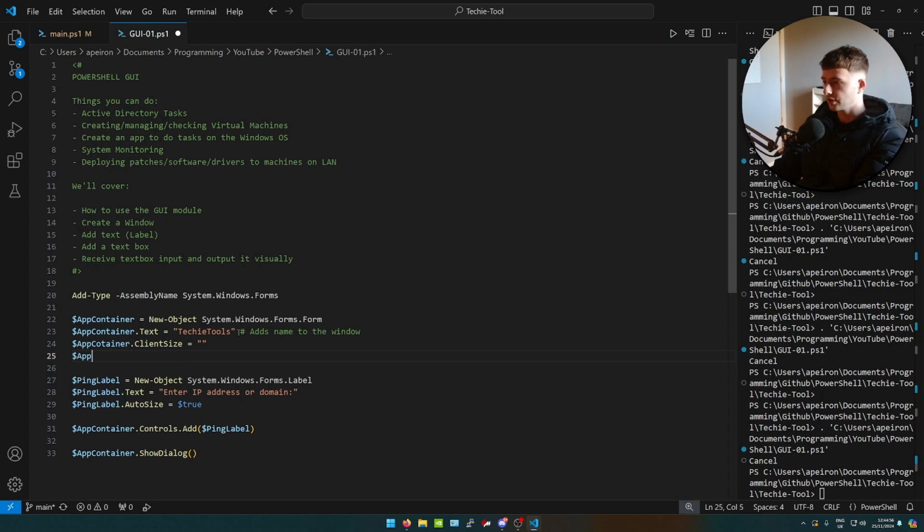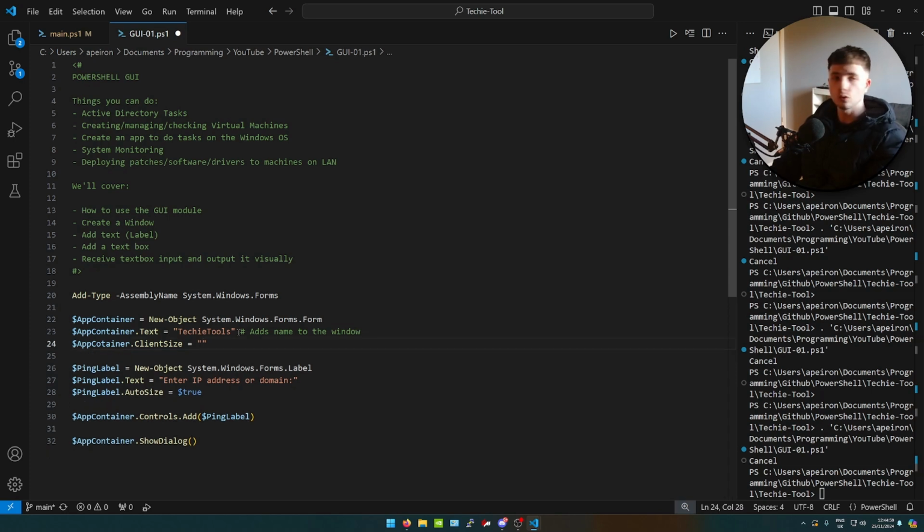So going back to it, for client sizes or any sort of size where you declare the size of it, it's always going to be width by height. Okay, so the first number that you put in is going to be the width, then you put a comma to separate it, and then you put the height. So I'm going to say I would like it to be 800 pixels by 600.